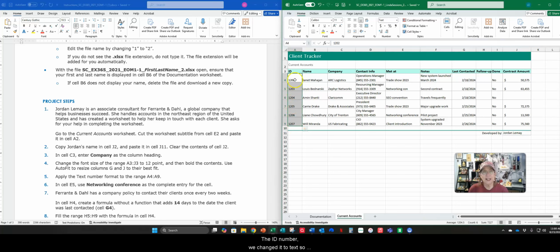The ID number, we changed it to text, so everything is now left aligned. If you look over here at our dates, you can see they are right aligned, so they're aligned with the right-hand side of the cell. So that's one way you can tell how it's formatted. Is it formatted as a number of some sort, or is it a text of some sort? Look at where it's lined up in your cell.